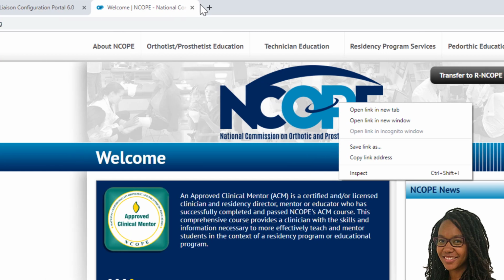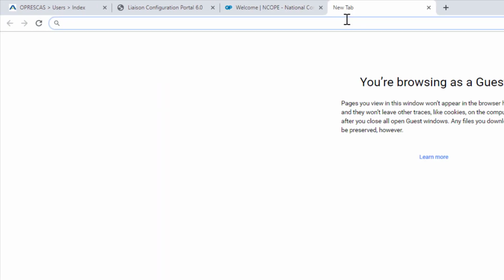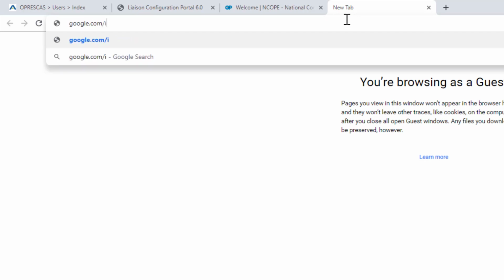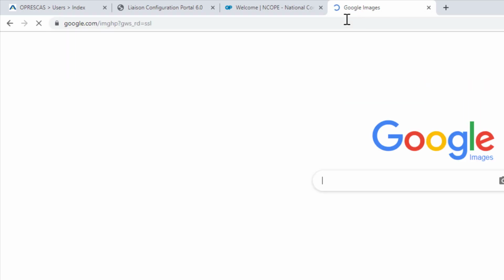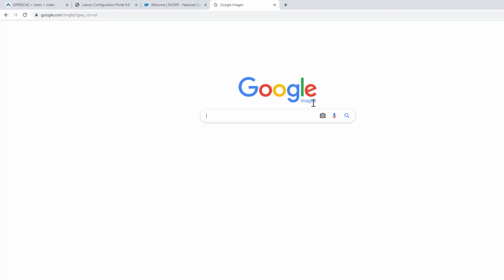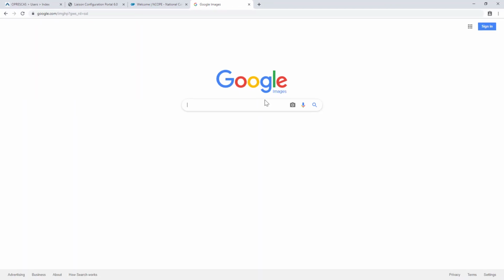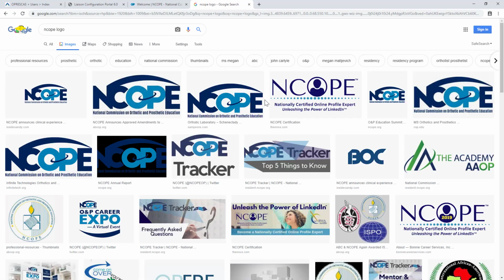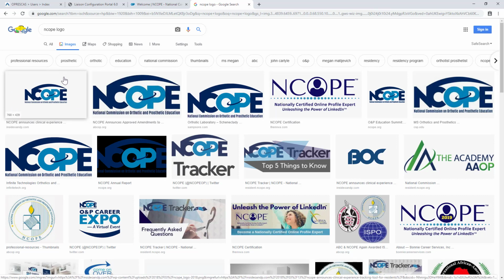Let's hop and visit our good old friend Google. If you go to google.com/images, you'll see it looks like Google, but it'll show you this images logo here. And now we can search for the NCOPE logo. And ta-da! We found a whole bunch of images. What you want to do is find the image that doesn't have a lot of border or space around it, ideally. This one looks pretty good right here.